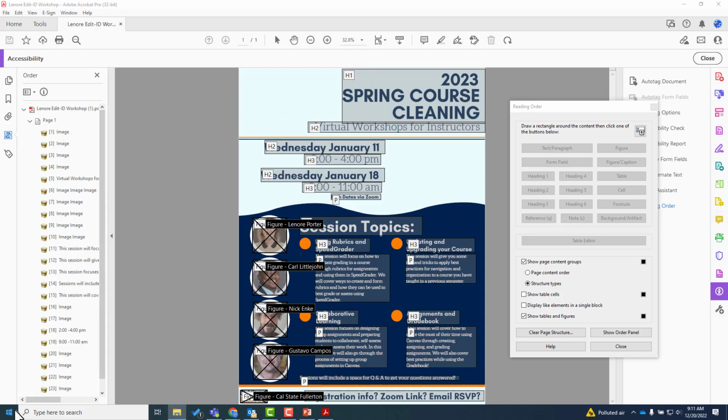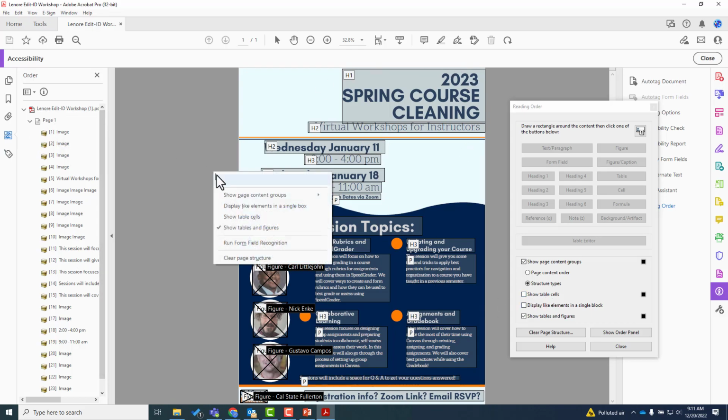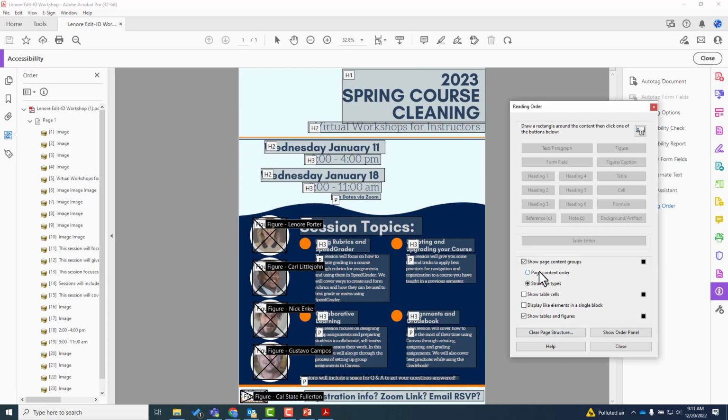Okay, so now we can see that there's stuff, but it's not necessarily in the correct order. So I need to change the way that this is viewed. Page content order. Now I've changed it from structure types, where you can see the tag, to page content order. So now you can see that this is going to be read 6. All the figures would be read, these 3 would be read, 1, 2, 3, and then 4, I don't even know where 4 is, but it would be all in this order.